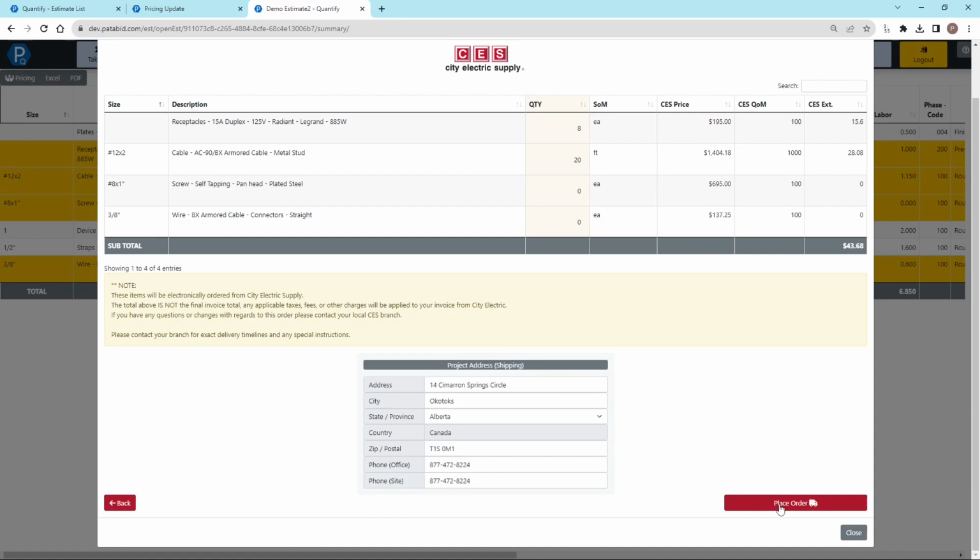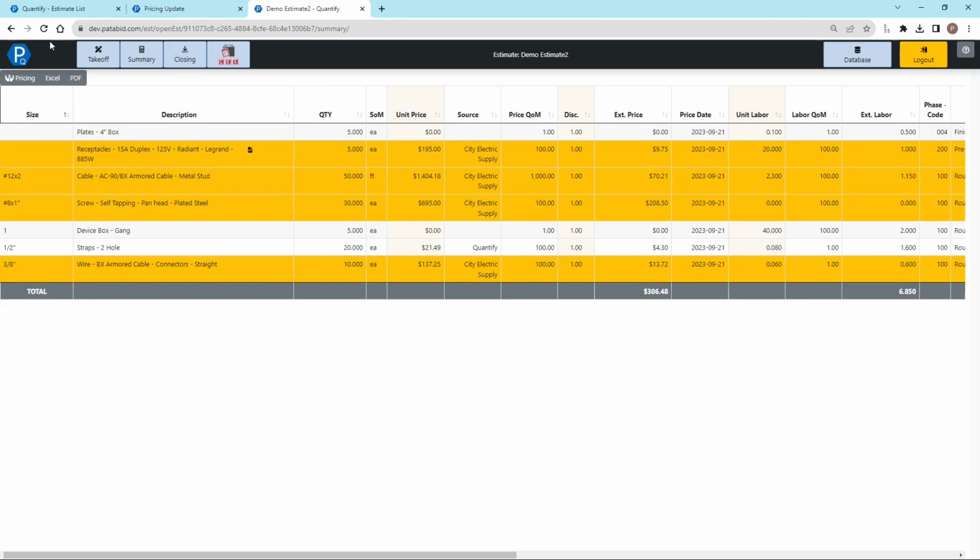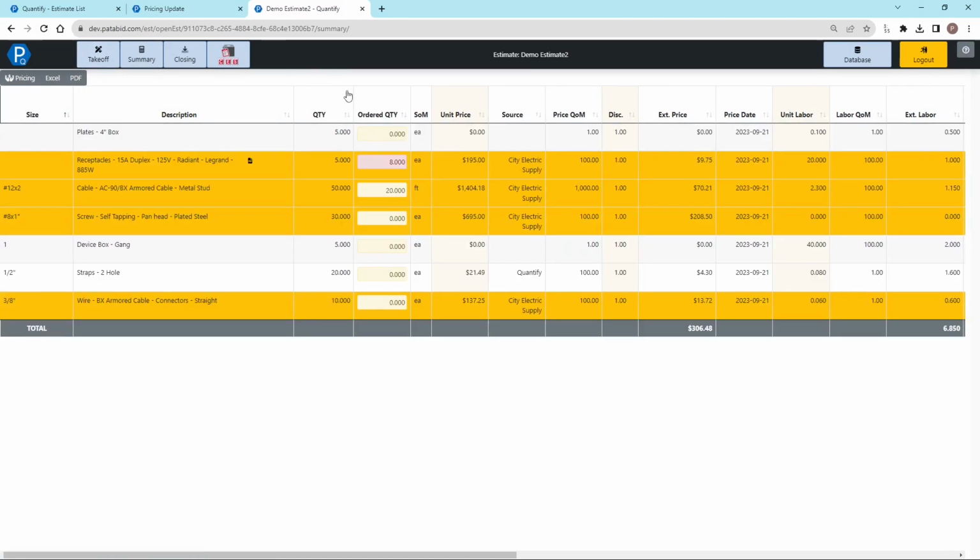So if I click place order, we see that the order has been submitted. And when I close it and refresh this page, we can see that we now get an ordered quantity column. And we can see that I have 8 of the 5 receptacles. I've ordered extra, so it's in red here, just to let me know you've done something higher than the amount you should have. And then for the rest of them, it's telling me I've ordered 20 of 50 and then 0 for everything else. So this lets you know what you've ordered extra or what you've completed ordering or what you still have left to order.